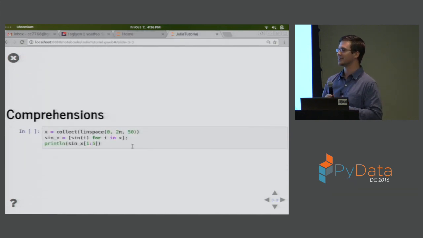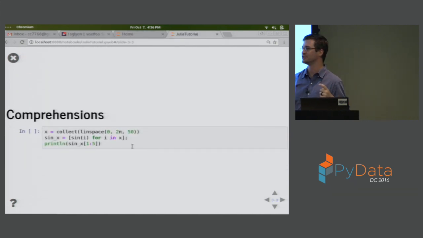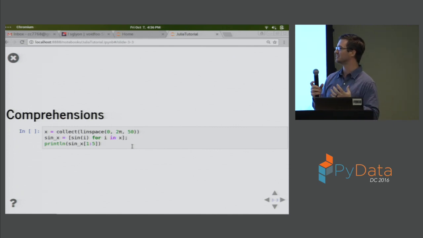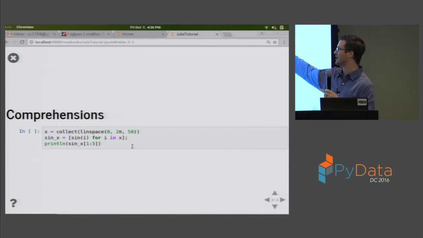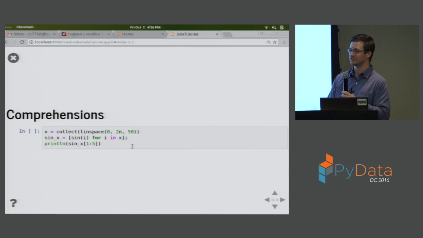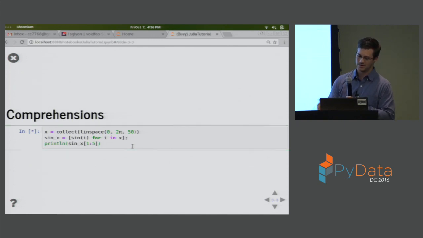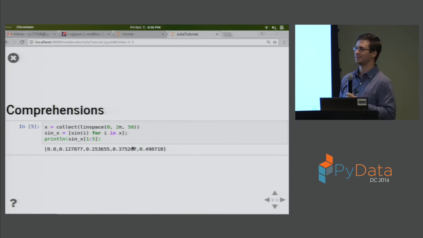Okay, so just like in Python, you can do comprehensions. Julia doesn't have a list type, so this would be an array comprehension instead of a list comprehension. But it looks the same and acts exactly the same.